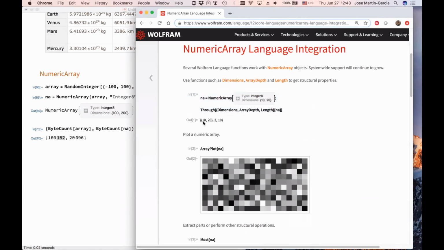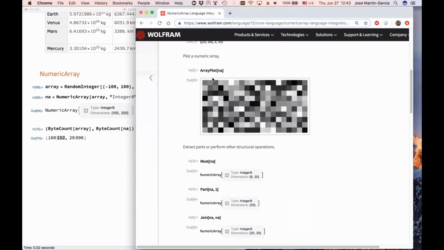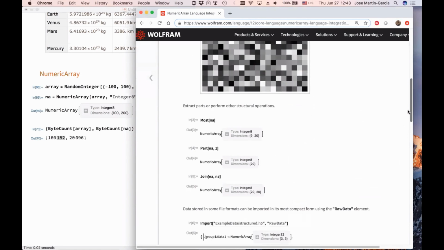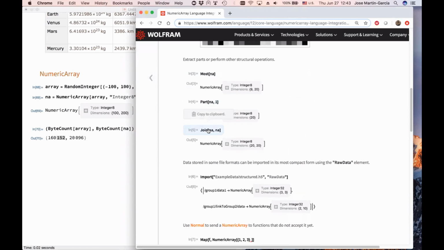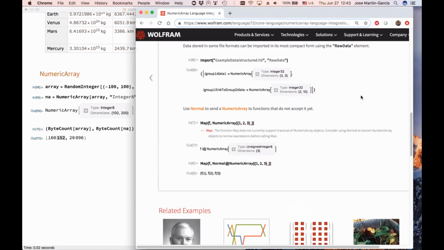So the dimensions of that array are 10, 20, the depth, so the number of lists we have, is 2, the length, which is the first dimension, is 10, etc. The plotting functions can understand them, as we saw before, and some other manipulation functions like Most, Part, Join, etc. can take numeric arrays and keep the structure as a numeric array. In case you find a totally generic function f that cannot handle them, then what you have to do is to apply Normal, which converts the numeric array into a normal list, and then Map will happily map f through the elements of that array.